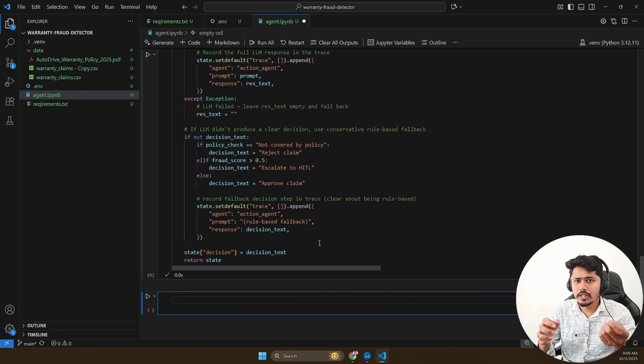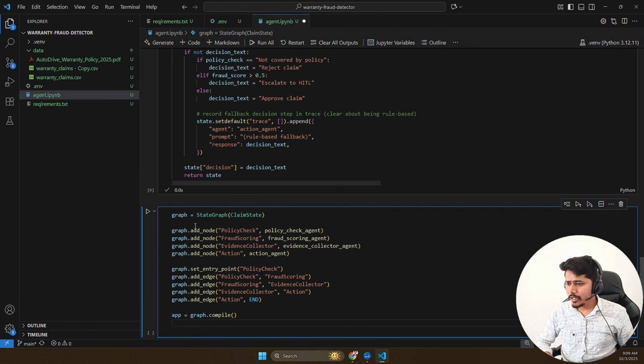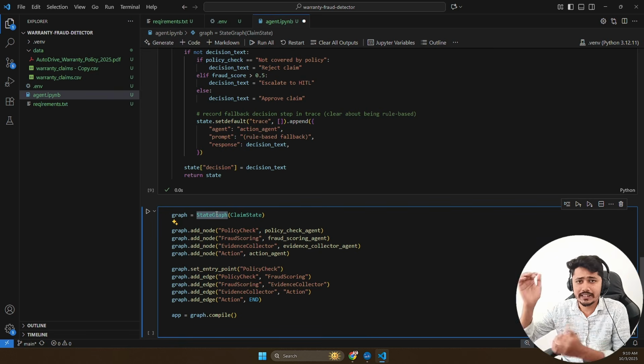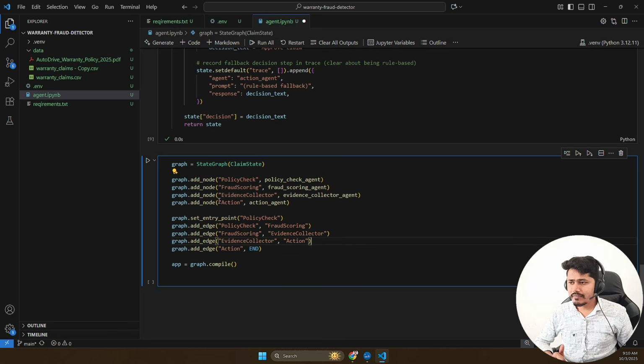Now it's time to build the graph structure. Let's see how exactly we can build it. In order to build the graph structure, it is again very simple. You can see we have created a basic graph with the help of StateGraph. StateGraph is a class available in LangGraph which helps us build the basic graph structure, and for that we have passed our custom memory state. Then you can see we have graph.add_node. First, we have added a policy checker node, then fraudulent scoring, evidence collector, and action. Against each of those, we have given the Python functions that we have generated.